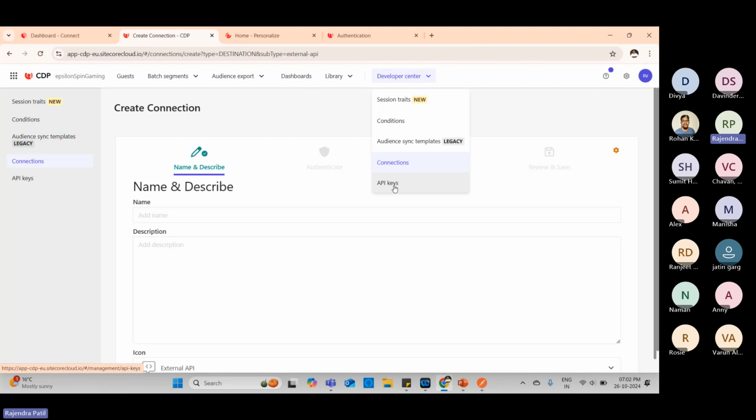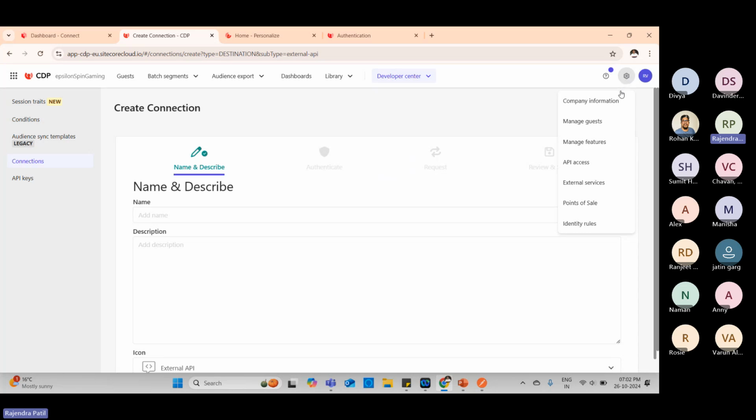For security reasons, I am not clicking on the API keys because after clicking on this, sensitive details will get disclosed. So finally, I'm going to show you one setting tab. In the settings tab, you have some options. Company information, here you find your company information, and along with it there is a managed guest feature.